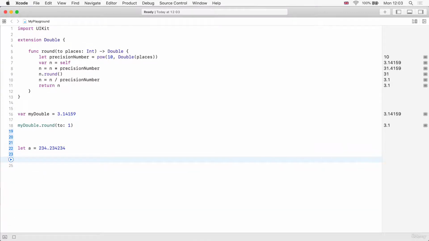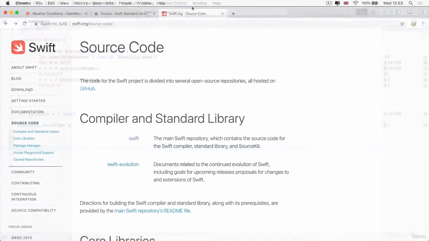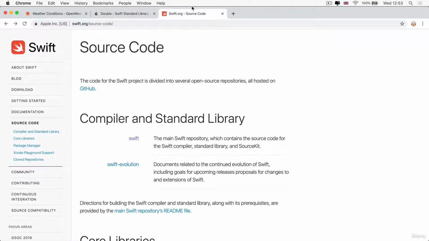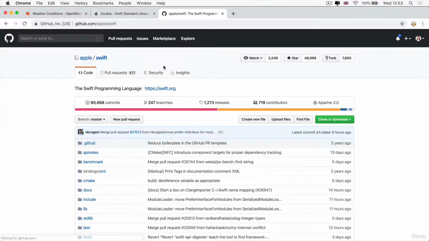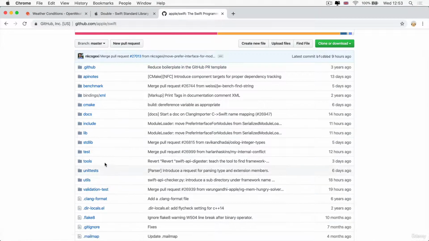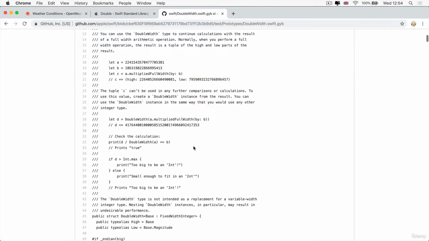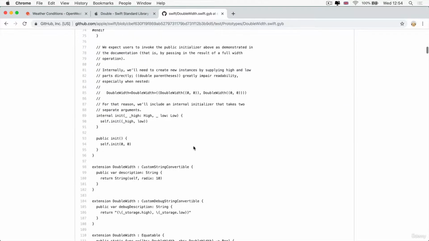Now, because the double actually comes from the Swift standard library, which is in fact open source, you can see the source code of it when you head over to the GitHub repository that Apple has. Now, if you dig through all of this, you'd actually be able to see the code of how it's implemented.